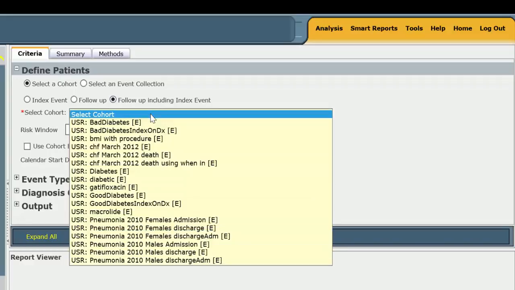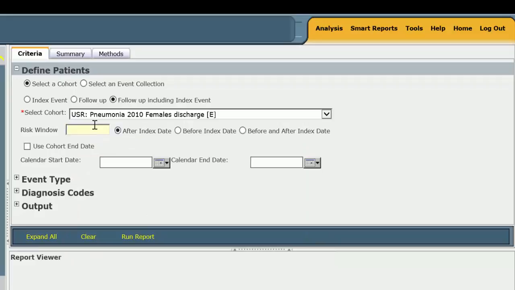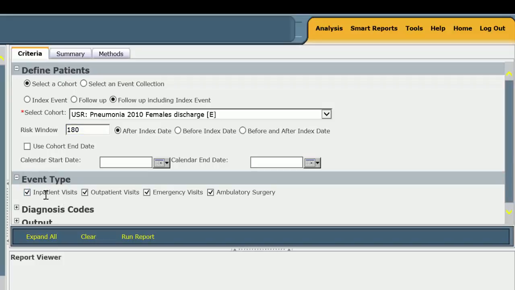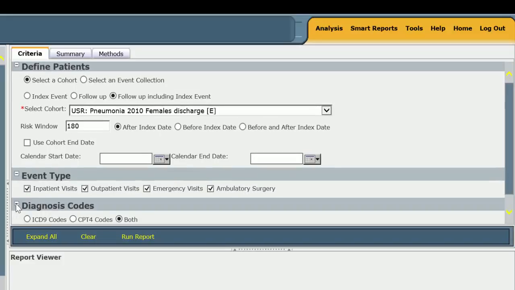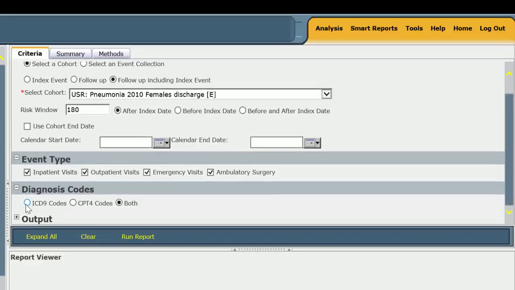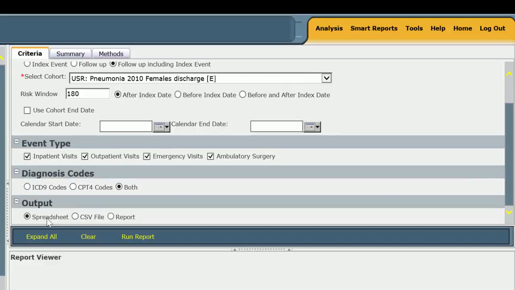Let's find those patients that were our pneumonia female patients that were discharged in 2010. We're going to follow for a risk window of 180 days after the index date. The event types we're going to be interested in are all of them: inpatient, outpatient, emergency visits, and ambulatory surgery. I'm going to ask for both the ICD-9 codes and CPT-4 codes. The output is going to be a report format. And I'm going to run the report.